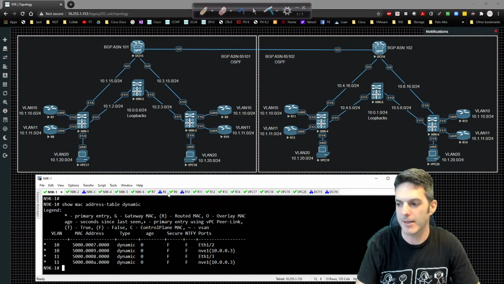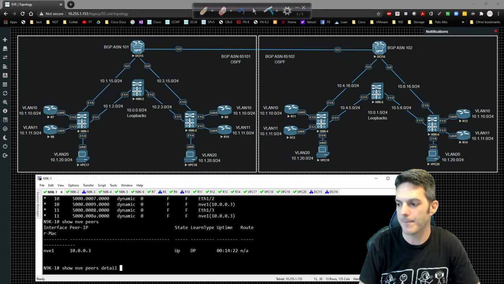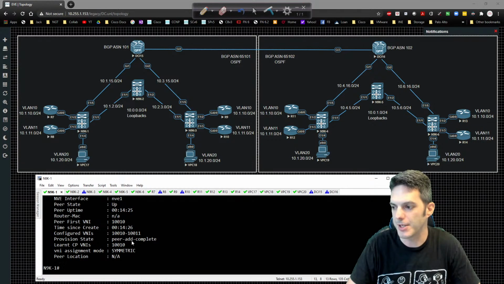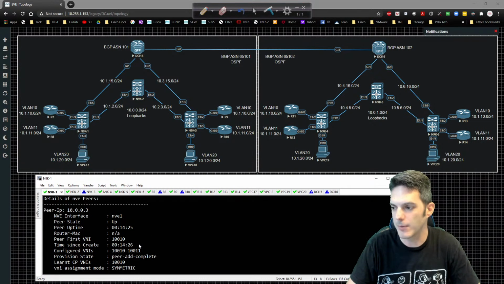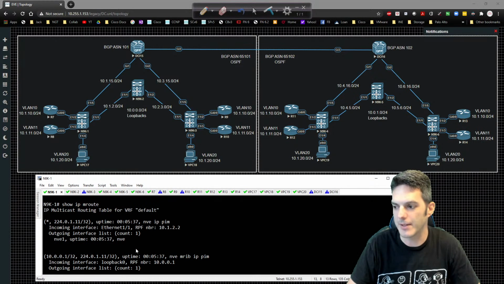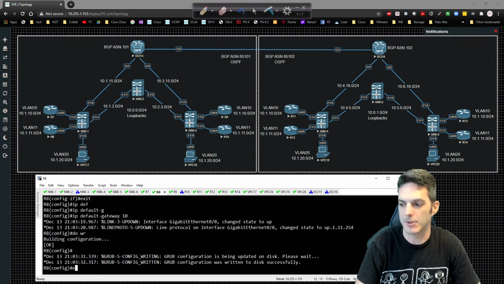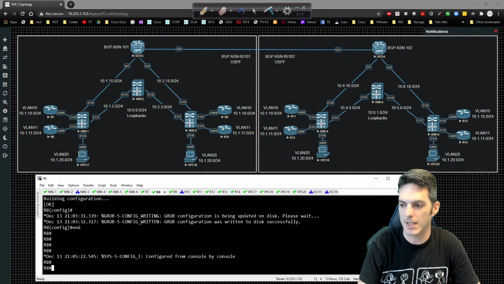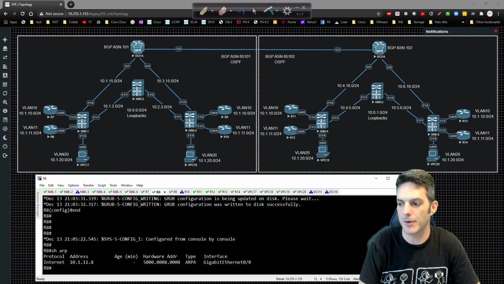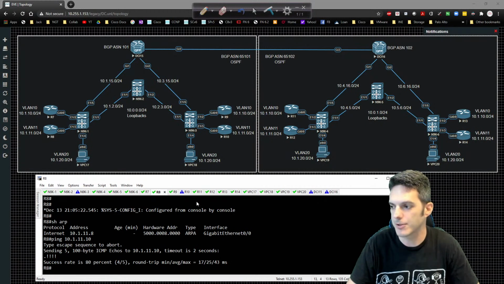All right, now that we have that in play, we're going to do a show nve peers detail, and we're going to see that communication is working the way we need it to, and show ip mroute. We're not going to see a whole lot of anything new because there's really nothing to show. I'm going to go to router 8, jump out of global config, and do a show arp just to prove that we don't already have .10 in the ARP table. I'm going to ping 10.1.11.10. And there it goes. It works as expected.